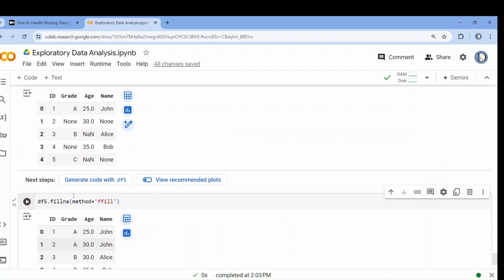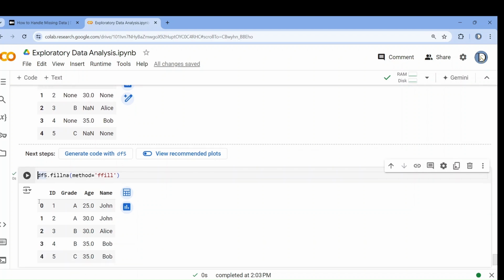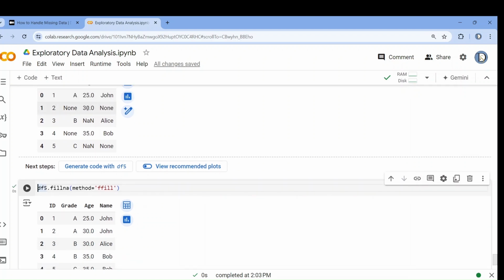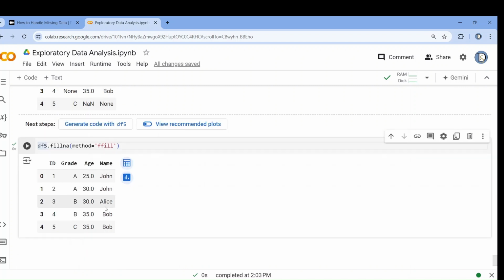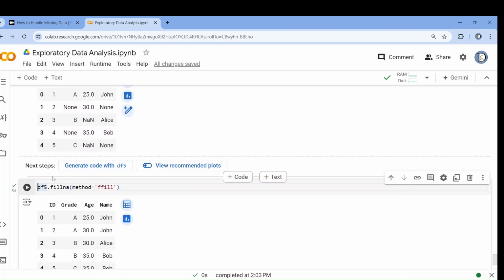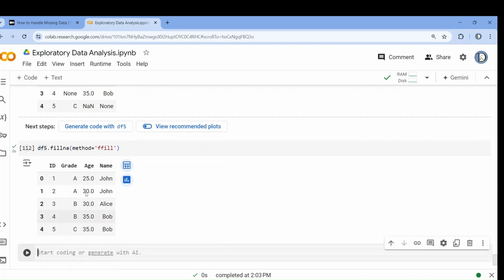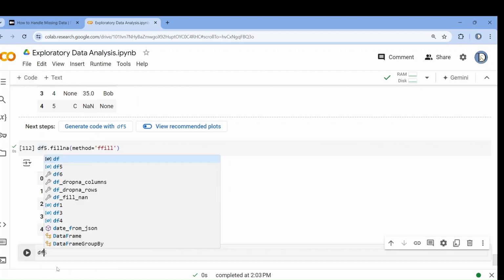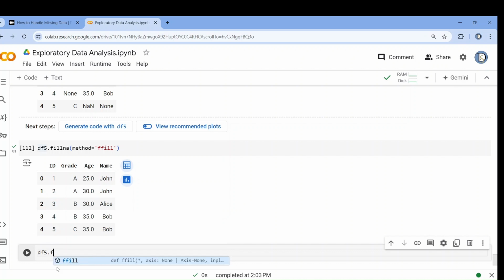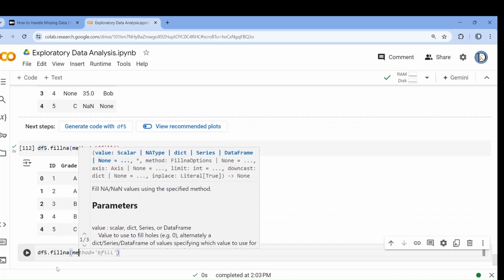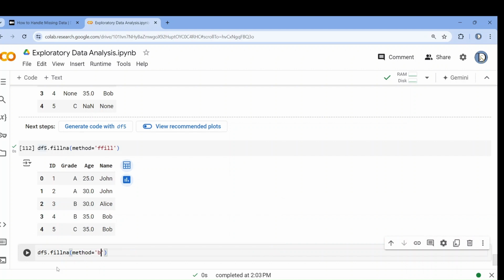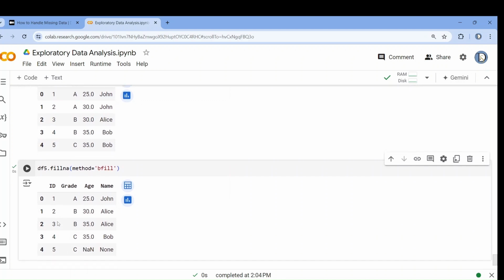Now see what happens here. There is no value, but it is filled with A because it has taken the forward fill method. ffill means forward fill. Okay, here also 30. Here it will be Bob. See, clear? Now the change is not permanent, so I have that old data set. So no problem. I can simply write the fillna function, method equals to backward fill. Now let's see what happens.